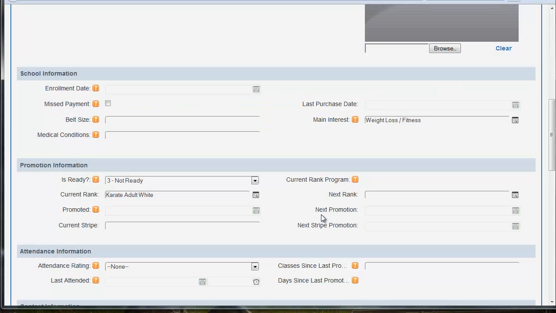Next rank you actually don't have to worry about. Current rank program will populate as well based on the current rank. Okay, so current rank program will populate, and next rank will populate as you use the program. The promoted box will also populate with their last promotion date when you promote them, and next promotion will populate when you set their promotion date.